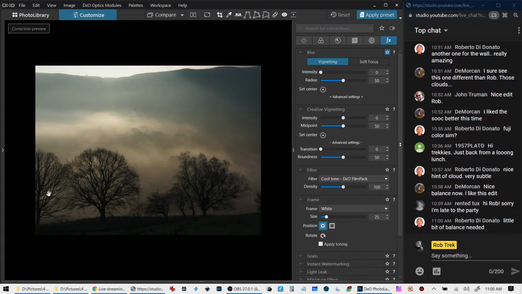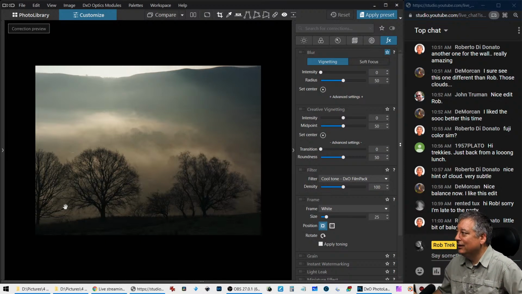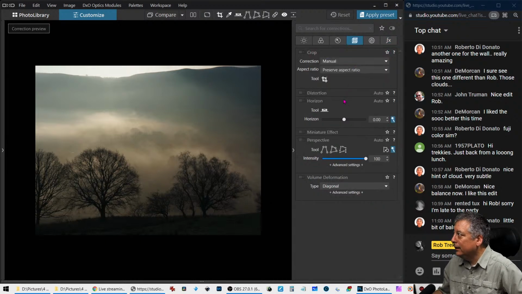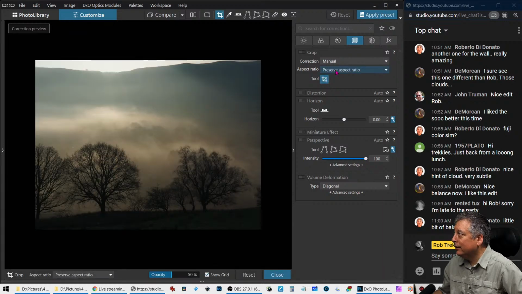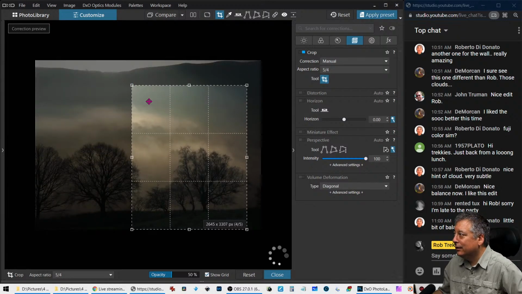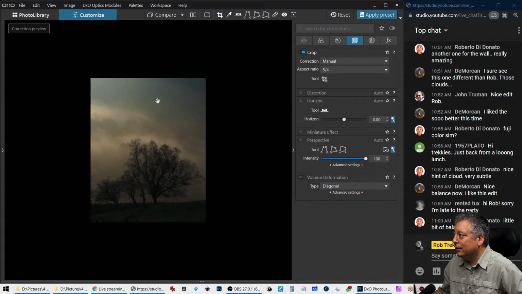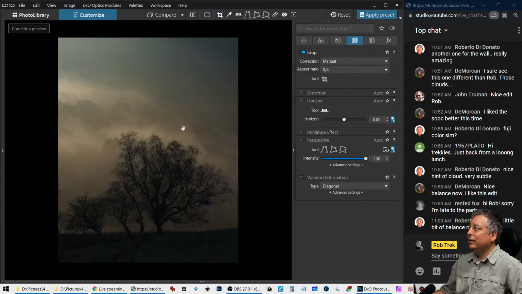But this tree's cut off here. These two trees would be nice. I like how they're touching each other and kind of reaching for each other like this. But then that one tree's cut off, and this one's way cut off. So I'm just gonna focus right here. And let's try 5 by 4 and see where that gets us. Okay, I can live with that.